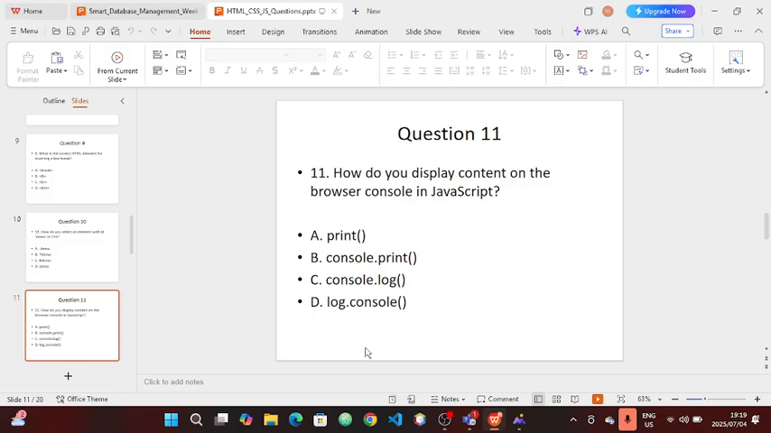So moving on to question 11, the correct answer is C. People are joining this time. On question 11, the correct answer is C. The reason why A is not the correct answer is that it is used in Python, not JavaScript. And then B is not a valid JavaScript method. And then D is an invalid syntax.